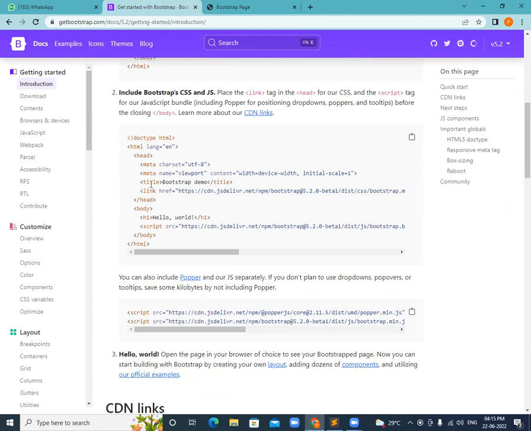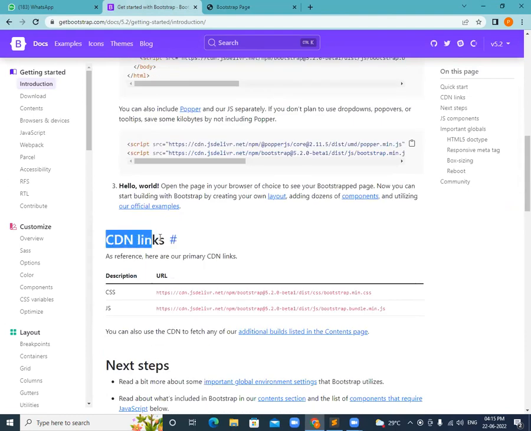If you observe here, Bootstrap works with two things. First one is CDN link. I'll just make a note here. First one is CDN and second one is download Bootstrap software. You can work with Bootstrap CSS and Bootstrap JavaScript by using any one of these options, either CDN or download the Bootstrap software. But I suggest you go with CDN.